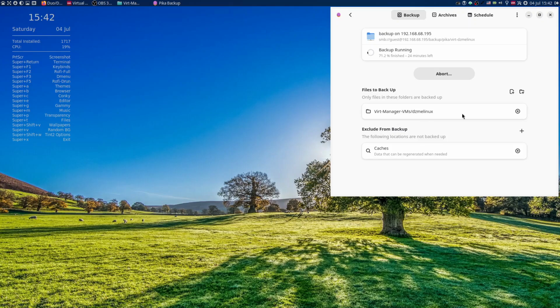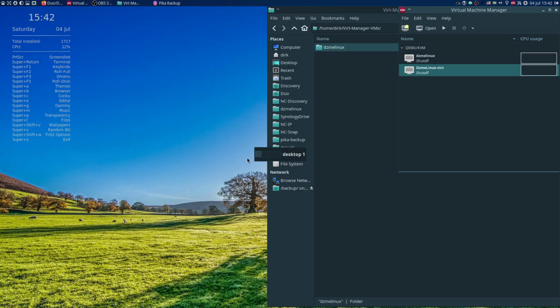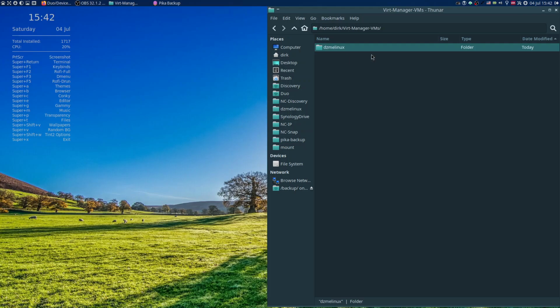You see, here it goes. Virt-Manager, VMs, dzmelinux. I see, I called it only dzmelinux. Oh yeah, but it says Virt-Manager. Okay. I should have called it Virt dzmelinux. That's usually what I do. And I think I did it here, right? Didn't I? Yeah, dzmelinux Virt. Exactly as I said. Well, can't have it all, I guess. So let's go.